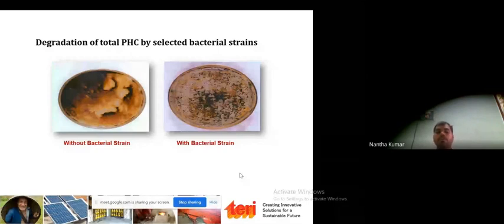So the first stage is that we can select some bacterial strains within the specific environment. Then we can cultivate them in the laboratory and check for the enzyme production activity, the molecular characteristics of the bacteria, and how efficient these bacteria are in degrading pollutants, such as TPH from that particular industry.